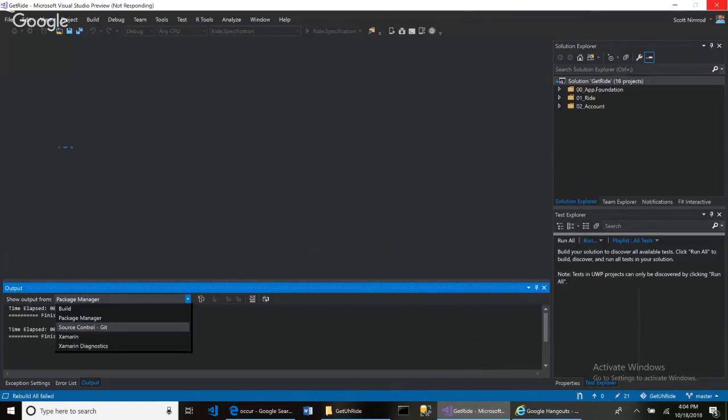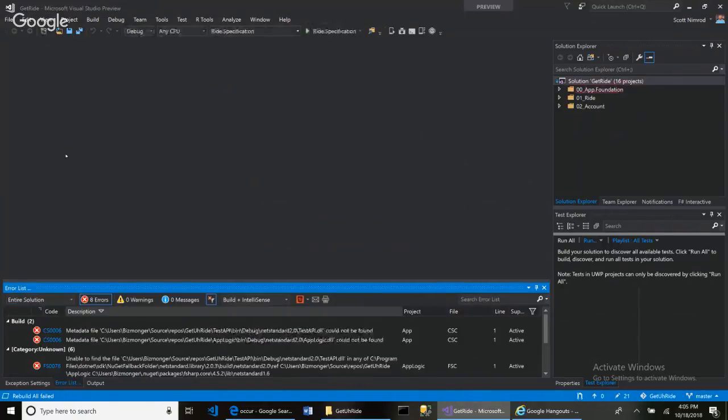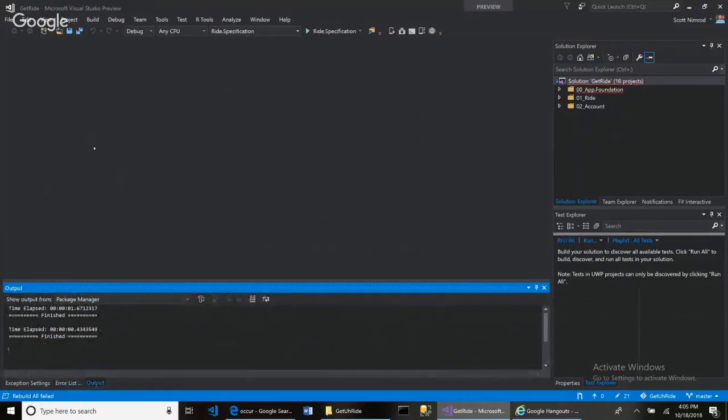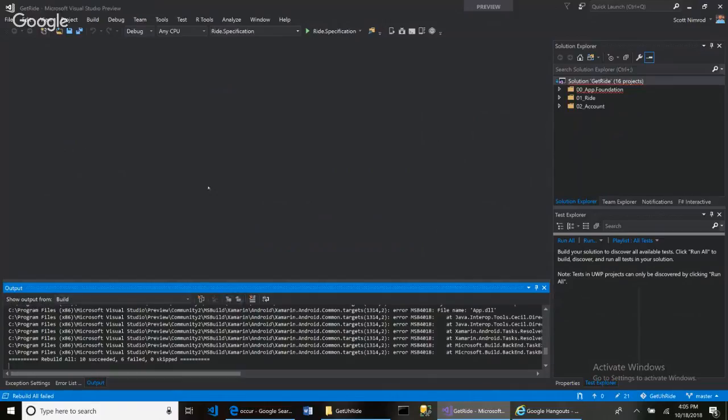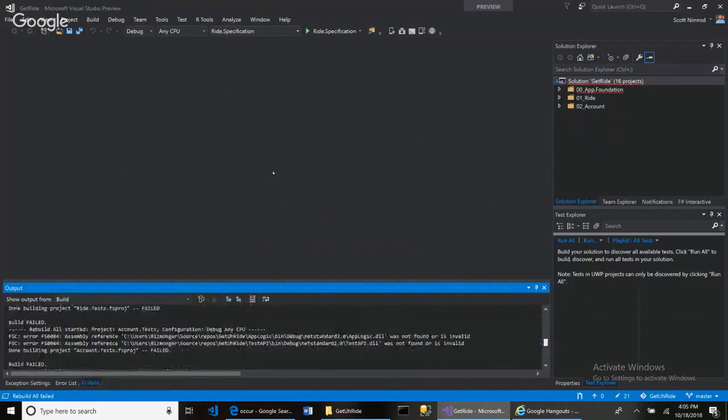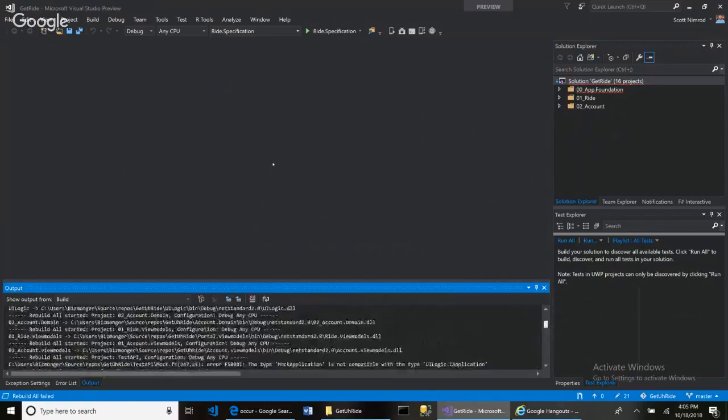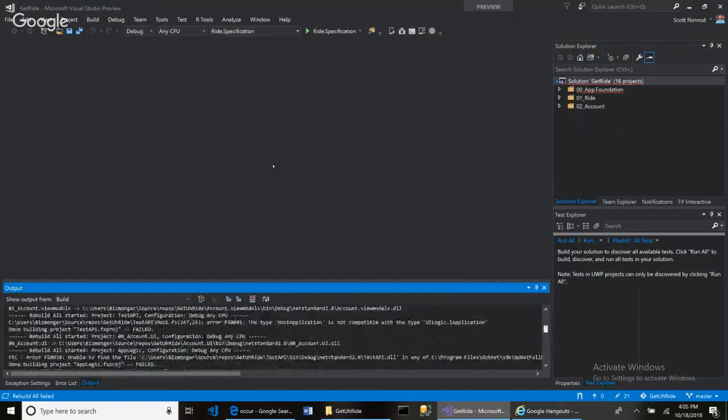And the thread is frozen, or the UI is frozen. So I can't select the build item within the package manager. Okay, so this is 8 errors. Again, I'm trying to select build. It says 6 failed. All right, so why are you failing? What's the issue? What's the problem? It says mock application is not compatible with UI logic.IApplication. Okay, well that looks better.